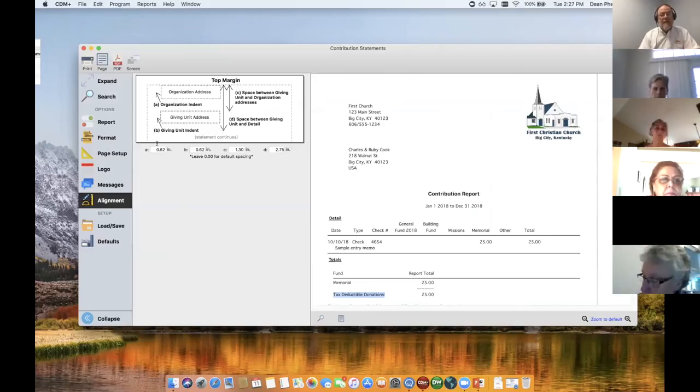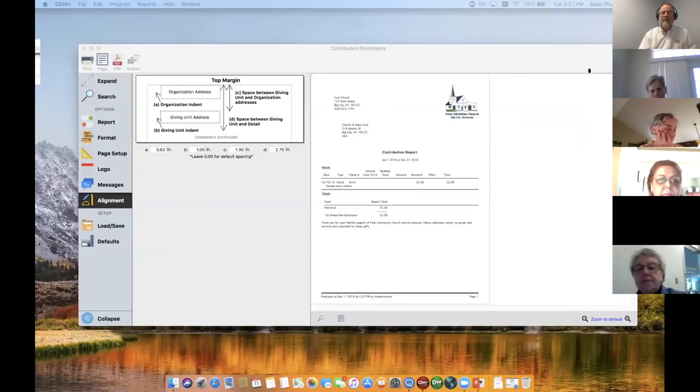Item A down here, 0.62 inches, what we're saying is that this organization address is offset 0.62 inches from the left-hand margin. So that margin is 0.5, so we're at a little more than 1 inch. Same thing, item B, if I needed to push the receiver's address over a little bit in order for the address to align with the window in my envelope, I could change that to 1. And then when I click refresh, I've pushed that over a little bit.